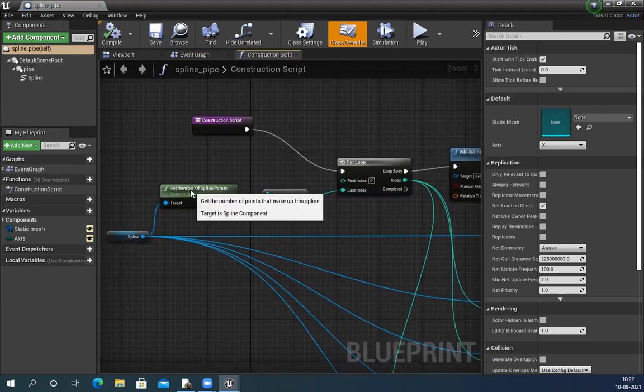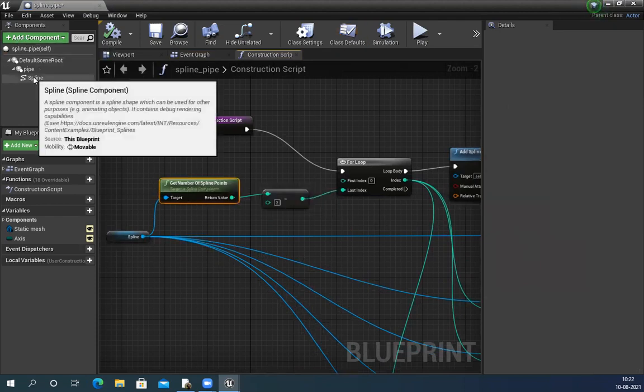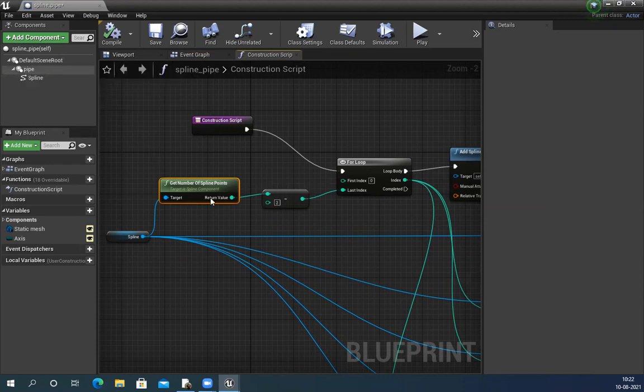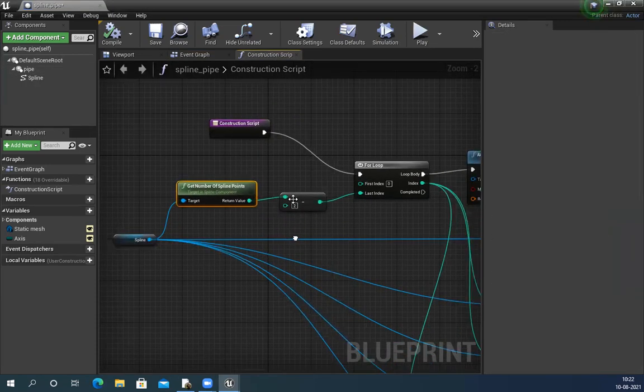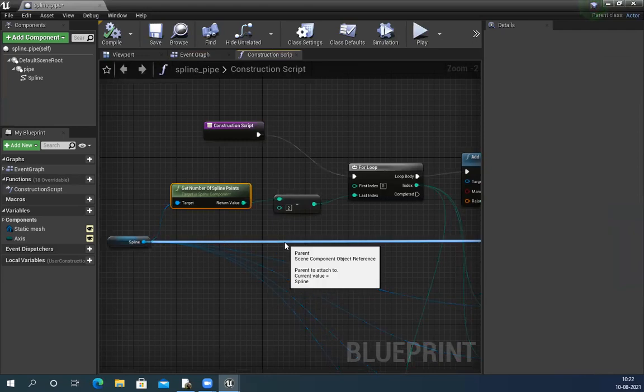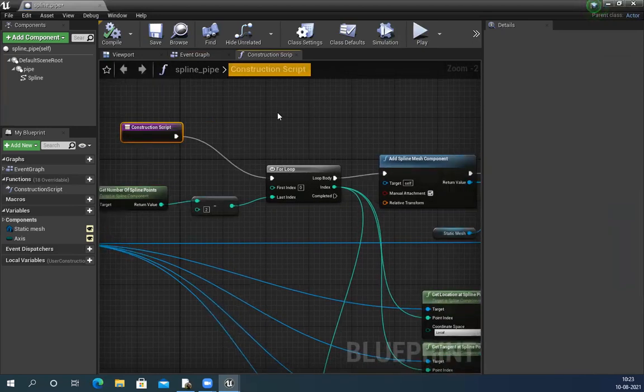Basically you have a spline point that I added from here, a spline, and I named it pipe. This spline point connects to a constant number of points, and this starts with point 2, like it starts from one point to another point, right? That's why it's always 2. And this is a construction script. It's there by default in the construction script, otherwise it won't work.